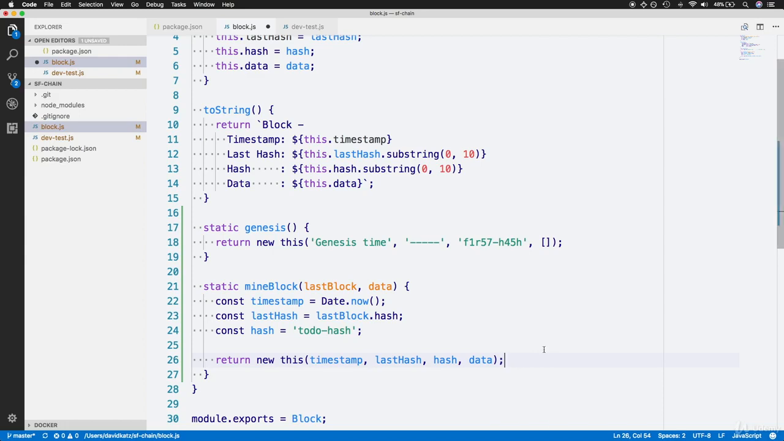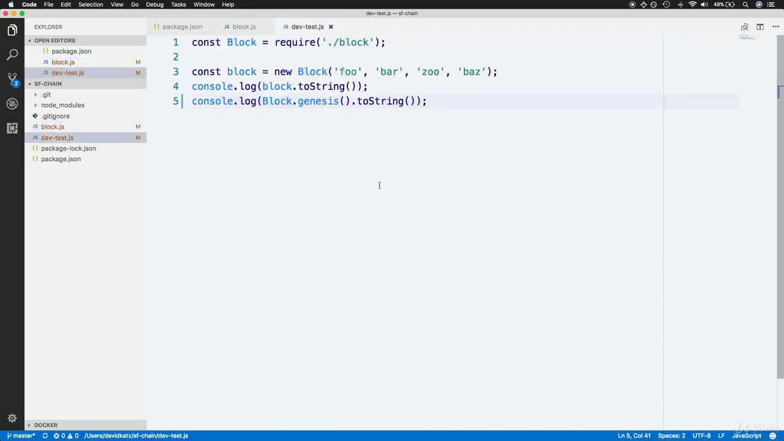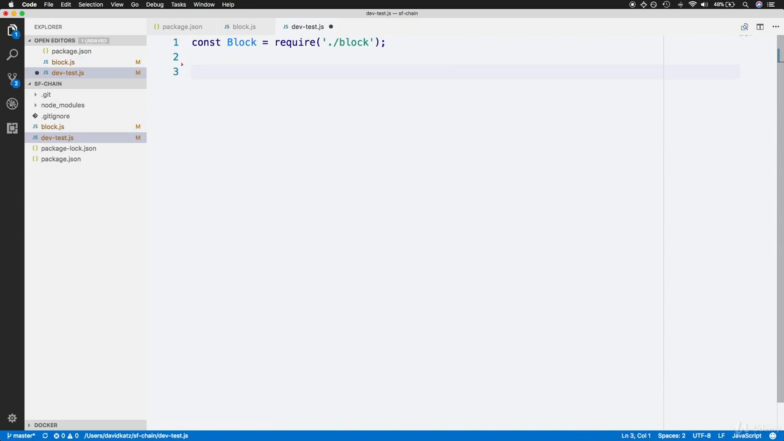So again, let's go to the dev test file so that way we can explore it. So first up, let's clean up and get rid of our previous tests. So let's get rid of this const block and these console logs. And now let's add a new constant called foo_block. So we're going to call this foo_block, and guess what we're going to store within this? Well, a string called foo.